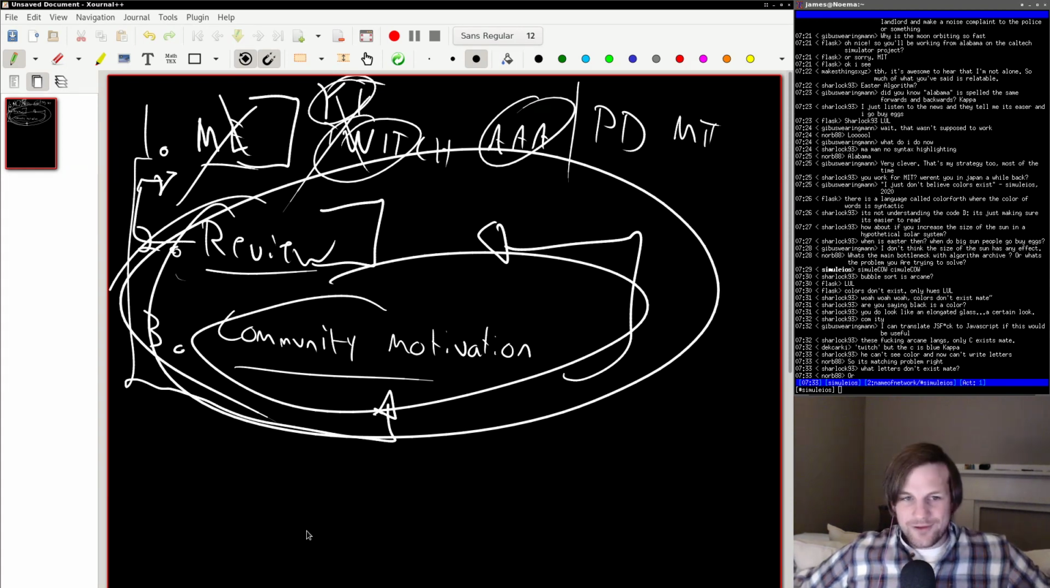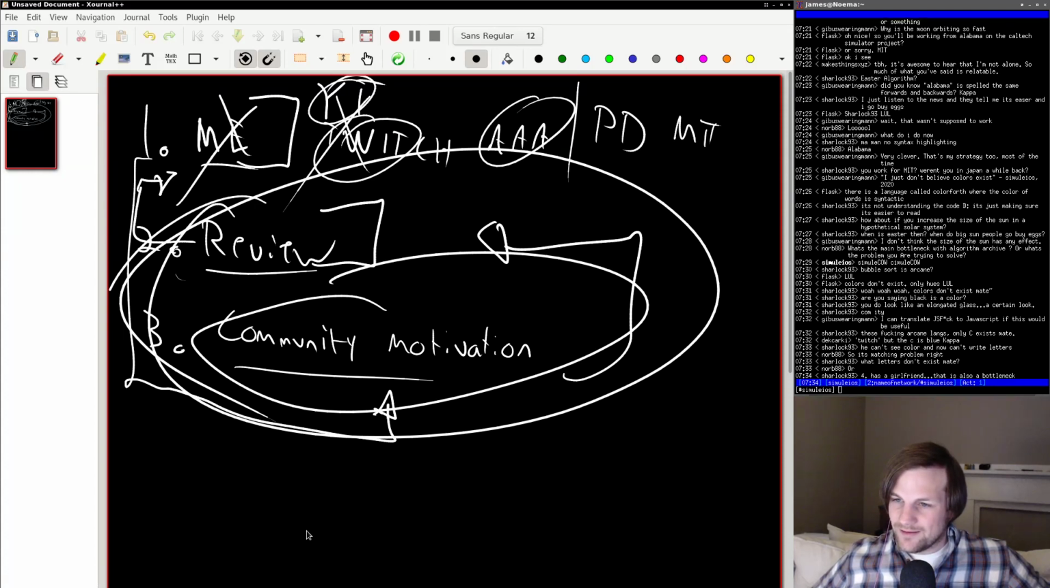Yep. Welcome to Simuleos, the channel where I just scribble on paper and pretend I know what I'm talking about. You do look like an elongated glass, a certain look. I don't know what that means, but thanks, I guess. Com-itty, I don't know what that is either. I can translate JSF to JavaScript if that would be useful. Maybe. These effing arcane langs, only C exist.